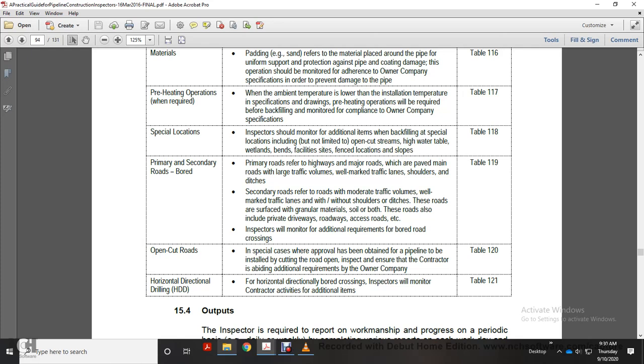Inspectors will monitor additional requirements of border road crossing. Open cut roads: in special cases when approval has been obtained for the pipeline to be installed by cutting the road open, ensure the contractor is meeting the additional requirements of the owner company. Horizontal directional drilling: for horizontal directional drilling border crossing, the inspector will monitor the contractor for additional items.